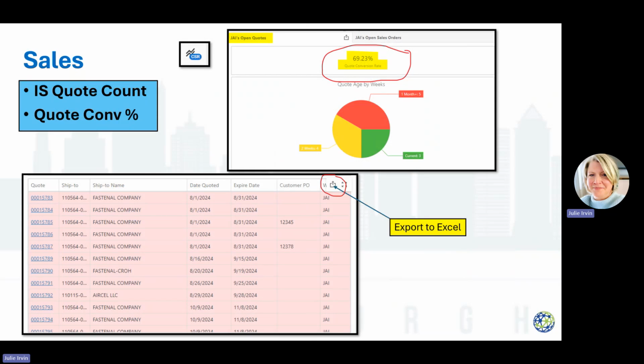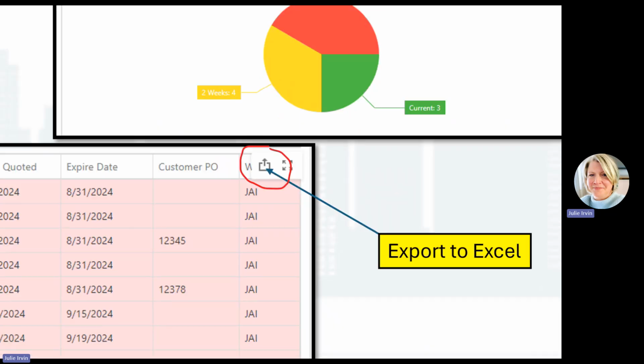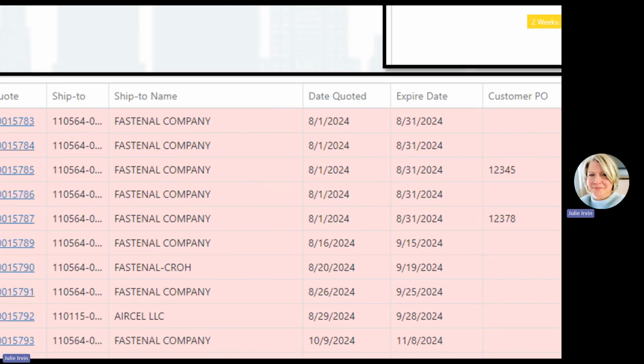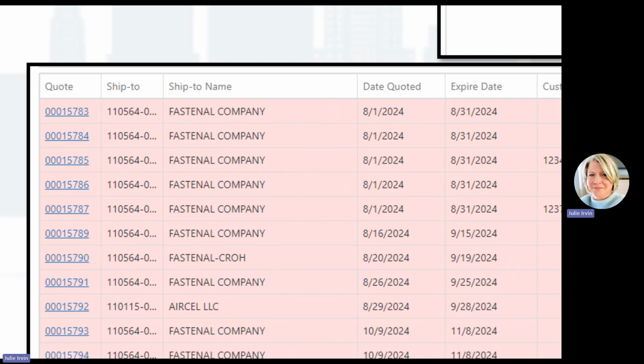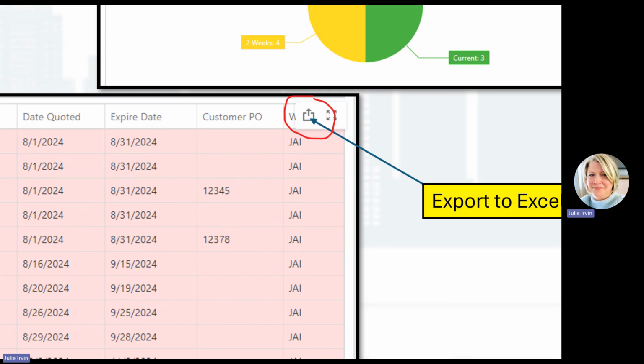Moving on to sales, there are a couple ways that we can track some sales metrics. For individual CSRs, they can use our role-based dashboard, which is our CSR dashboard. It's going to show them things like quote conversion rate, quote age, and it will also list your quote detail at the bottom. You can drill down into those individual quotes by clicking on the hyperlink, and then you have the ability to export that information into Excel.